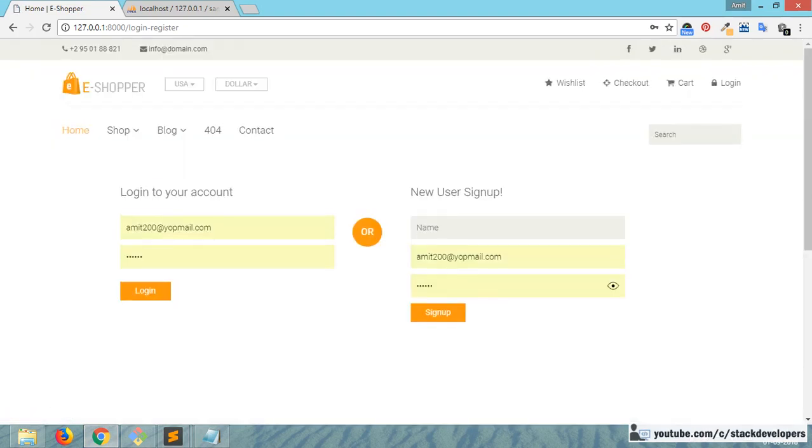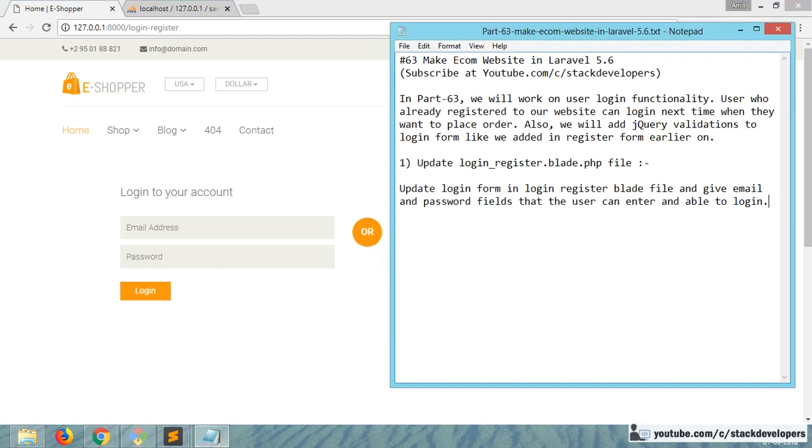Now it's fine. If I remove this autofill data, then we can see email and password are coming fine here. This is the look of our login form, login to your account, email and password. So now we have updated everything.